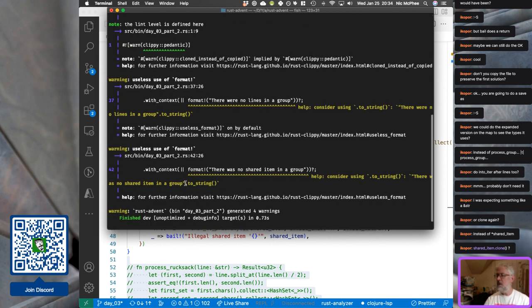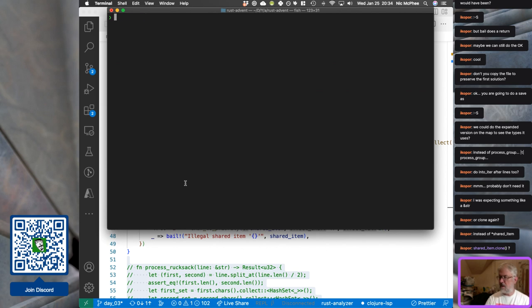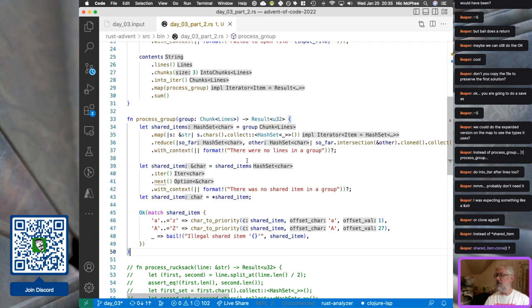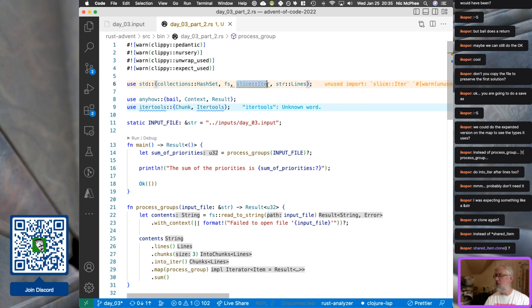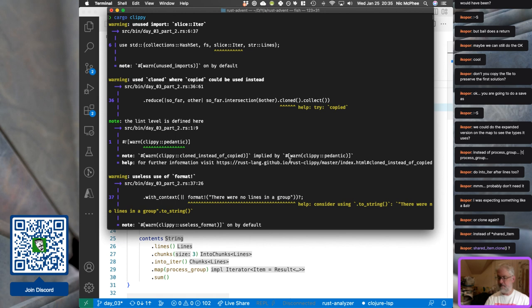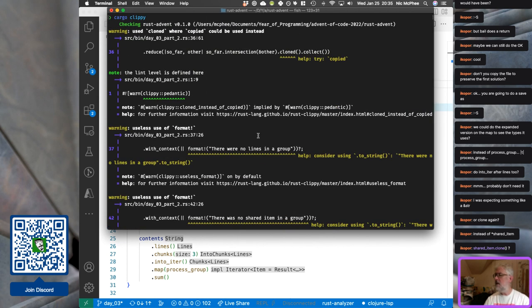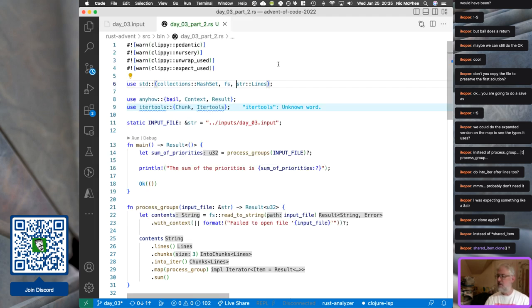Oh, there's definitely some clippy action. Let's actually clean that up first, and then we'll run it and see what happens. Okay, so there's some unused import. That's boring, but ought to be taken care of. And then, oh, we could try copied instead of cloned on line 36.